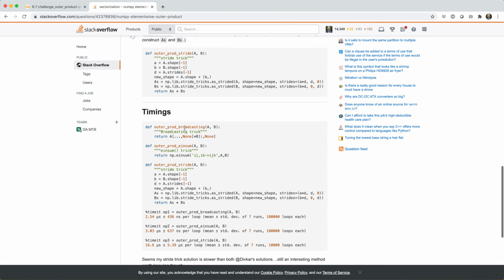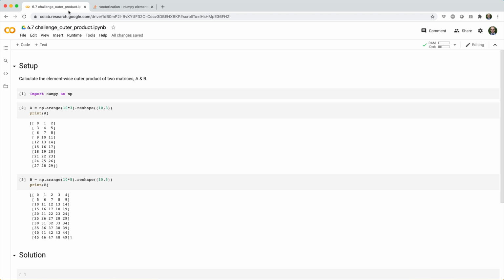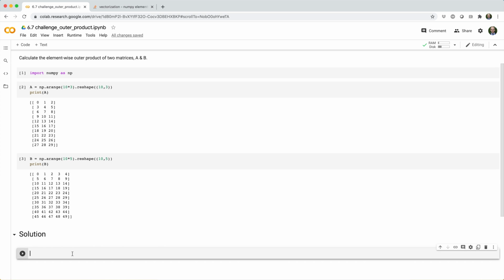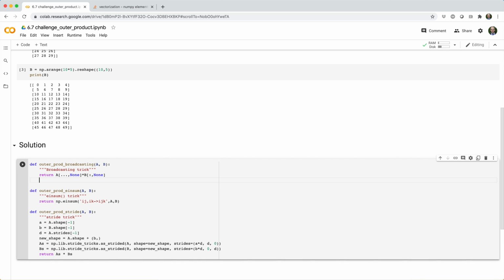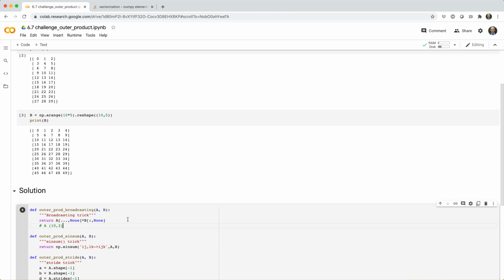I have those solutions organized like this, which I will copy and paste. Then I'm going to talk about the basic strategy for each of these. The first one uses broadcasting, and A initially is a 10 by 3 array, so you can see that here. If we do A[...], this is equivalent to A[:, :, None], it's shorthand notation.